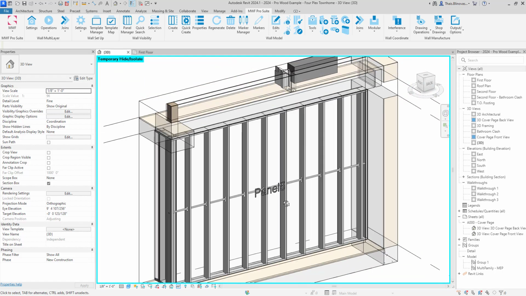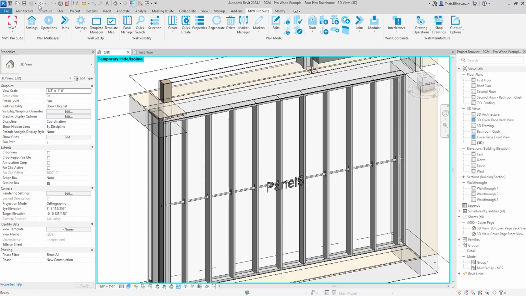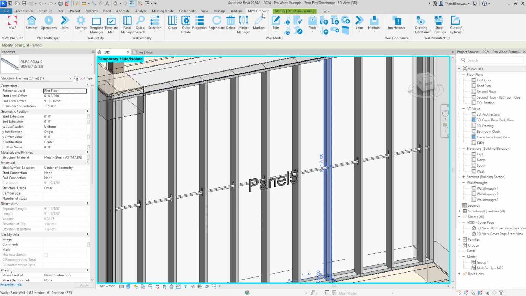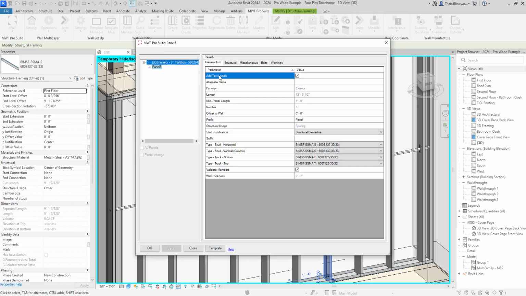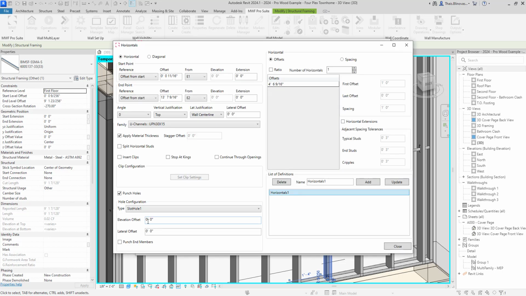Maybe I'm going to add an inch so it's a bit more visible. So let me just do a Control Z here. And let me go back there to properties and horizontals. So let's do an inch.